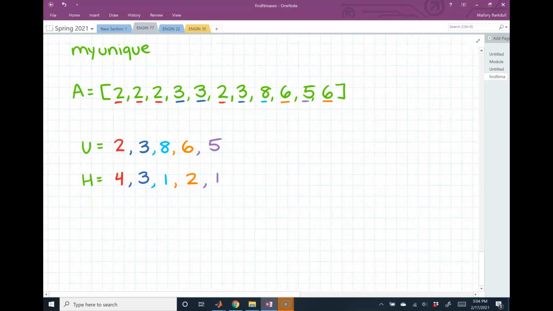So that's what I want my code to do. There are so many different ways that we can program this function. The only rule we have is that we can't use the unique function because we're essentially writing our own unique function.